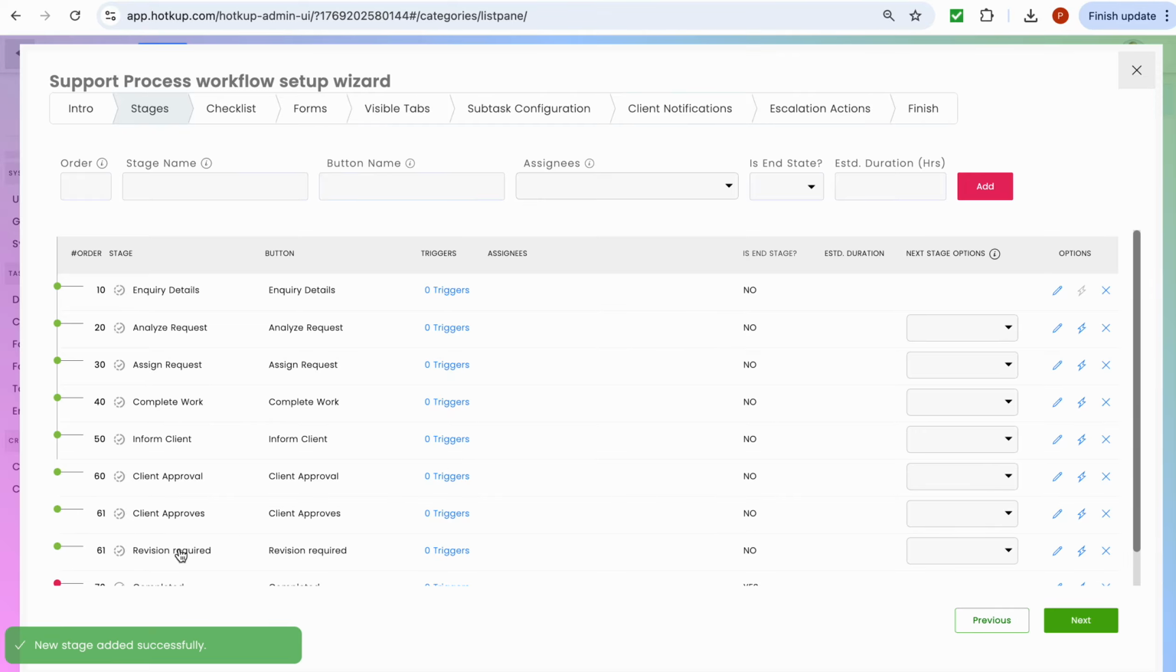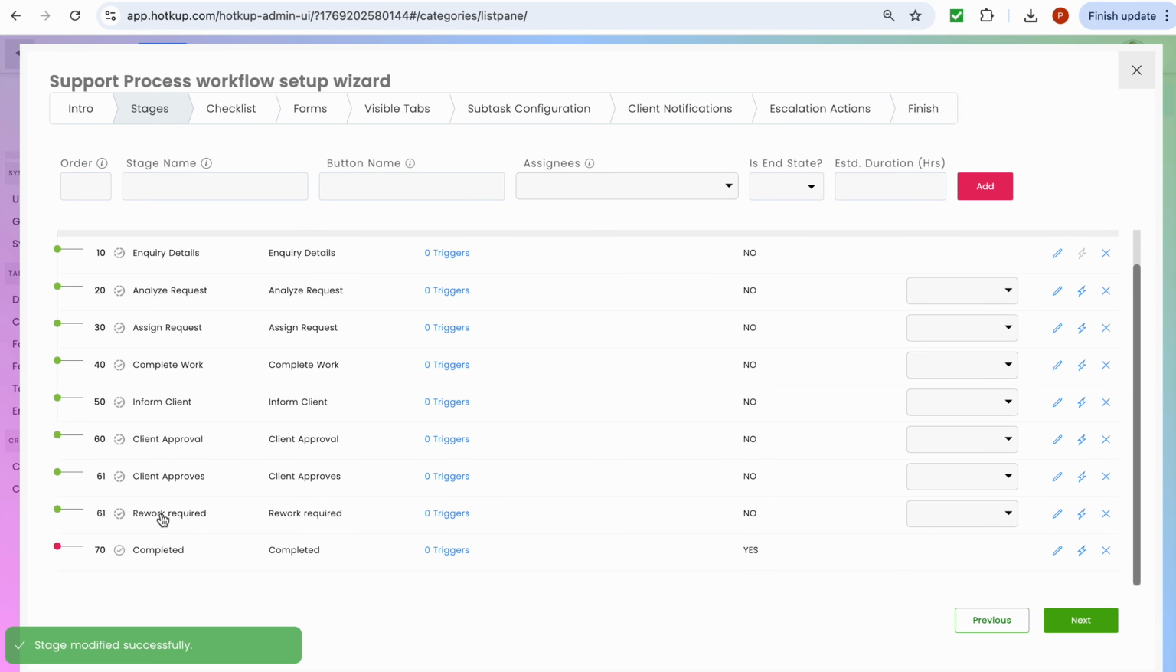All right. Now, what happens if you have revision is required or rework is required? Actually, let's change it. I want to show you how easy it is to change the labels as well. Instead of revision, I say rework required, and you modify it. It's as simple as that. Okay. Now, what happens if there's rework required? You need to go back to complete work, isn't it? There's somebody who's doing the work who has to redo it. I go here, click on this, and select complete work. Now, if the client doesn't approve and they need a rework, it goes back to complete work stage.